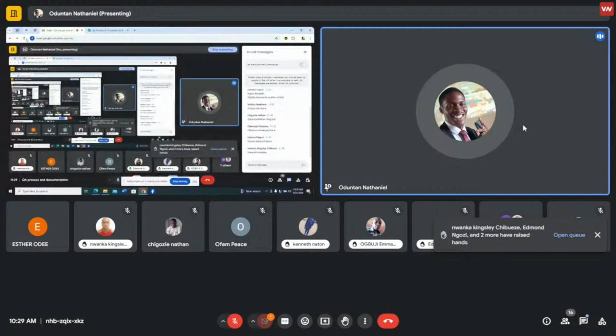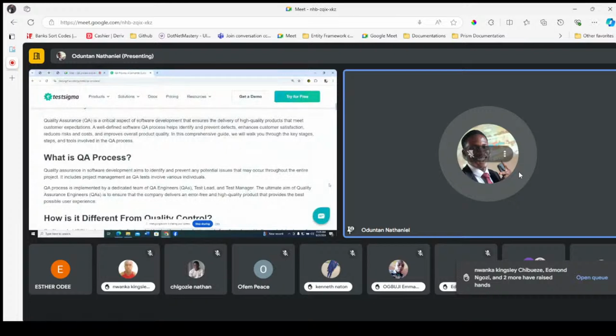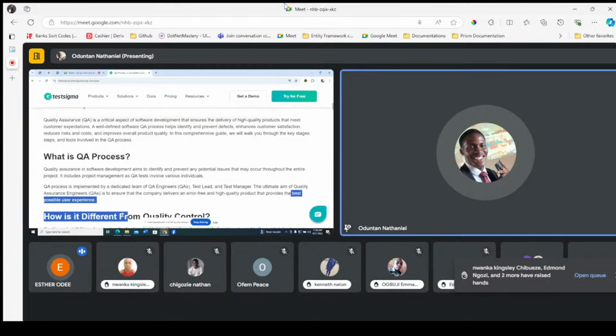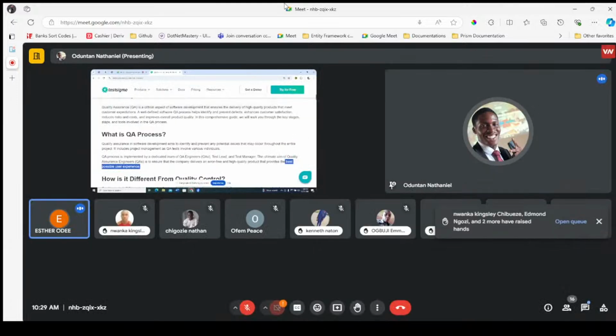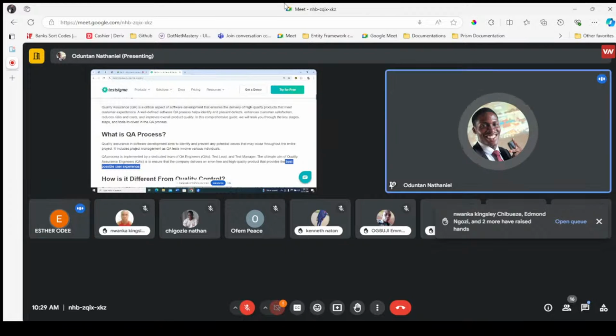So all we are chasing, or what we are trying to achieve, is the best possible user experience. So how is the QA process different from quality control? When we look at the QA process, we may think, okay, fine, because it says ensuring the company delivers an error-free and high-quality product.